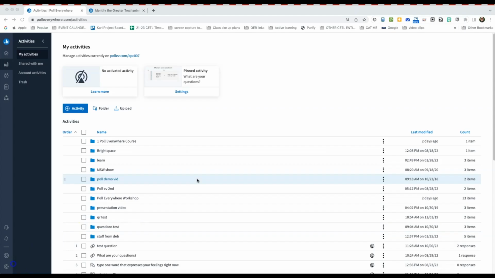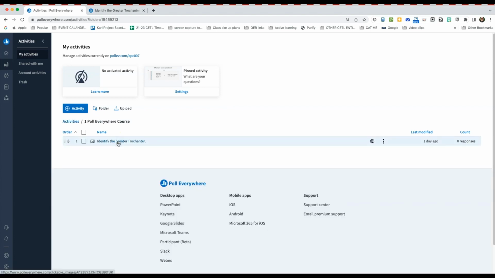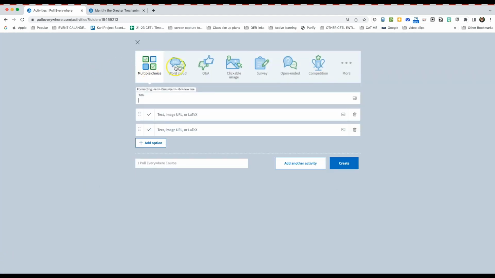Greetings. In today's tutorial, we're going to go over creating a clickable image activity type. And we're going to start, as we do with all activity types, in our user interface. And remember to pop into the folder where you want this activity to be stored. You could always move it later, but you'll save yourself a couple of steps. And then go up here to the blue button, that is plus an activity. And we're going to move along the top here and click on Clickable Image.